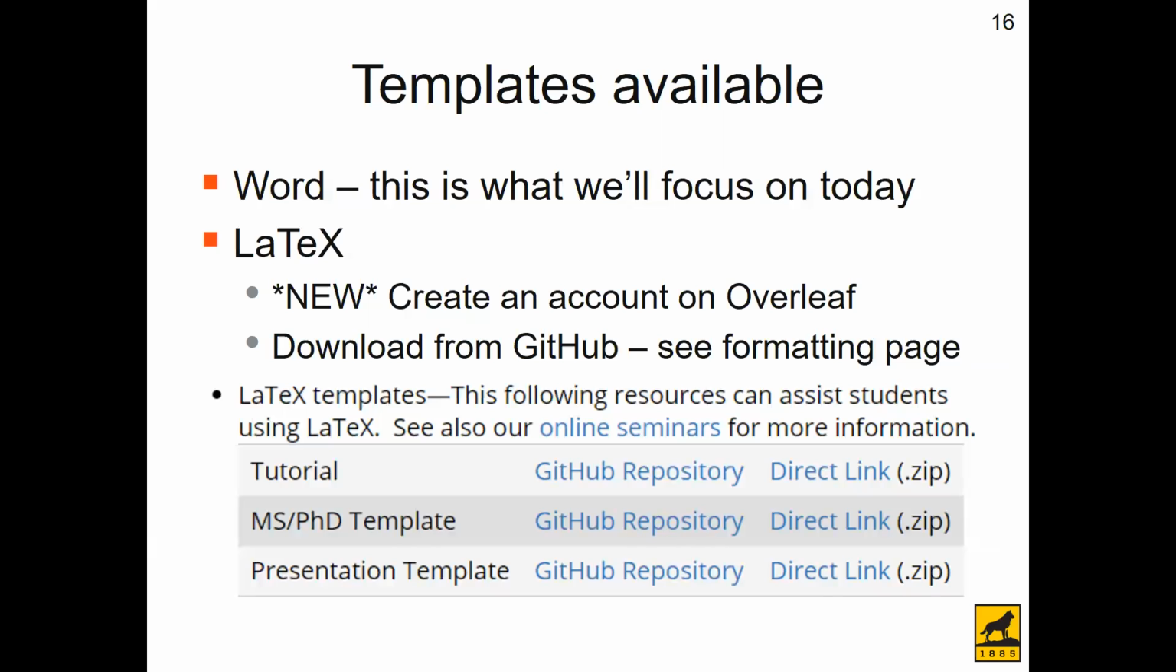You can also download from GitHub on the formatting page. I've just taken a screenshot of that section, but there are the GitHub repository links as well as direct links to zip files. LaTeX is something that there's a community of users on campus that use it. The template is from a former student who was kind enough to share and create it with us and who has maintained it over the years as we've made some changes in formatting requirements. But it's not something that we have a lot of expertise in the graduate school to help you with. Basically, none. I just don't know how to use it.